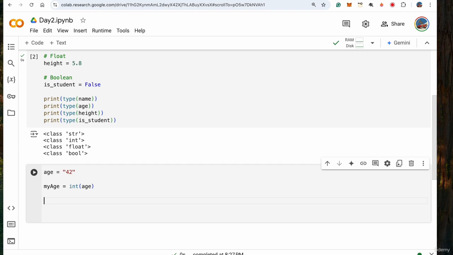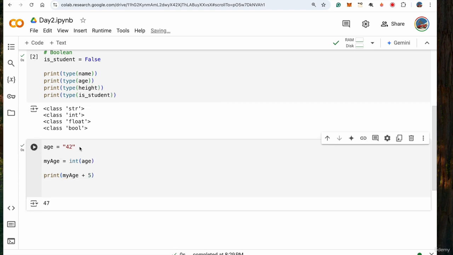And now I can say print my age plus 5. So when I run this, what it does is it creates this string and then it converts this into an integer here because I've used int, and then adds 5 to this.